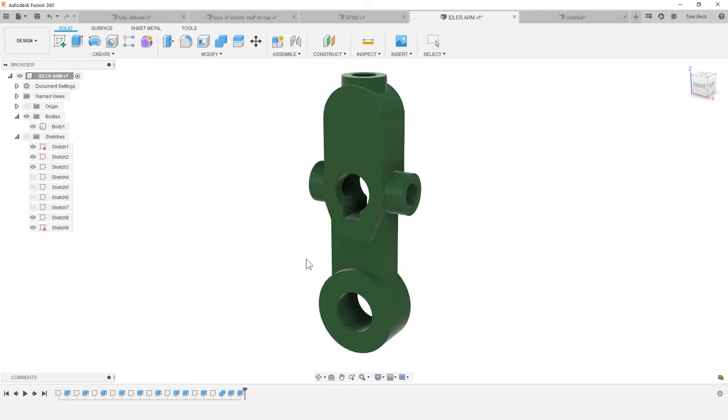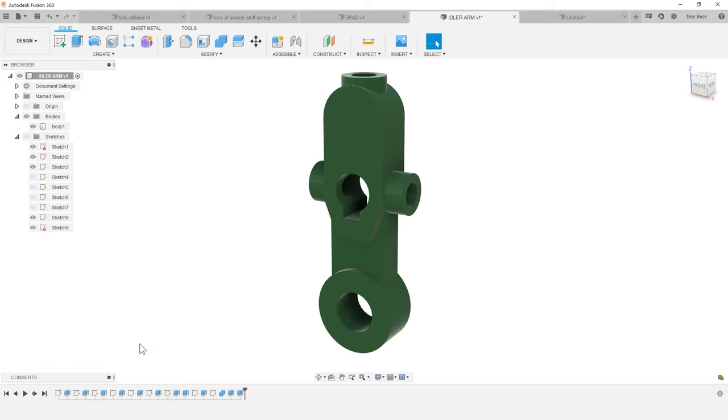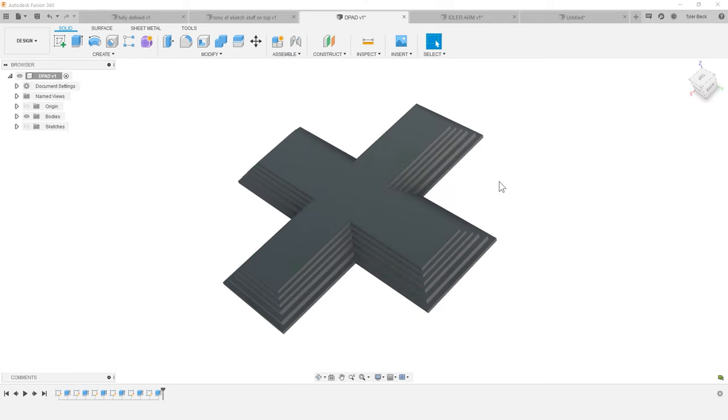Why do we do it this way? Well, I now have a sketch that can be edited for each one. My performance increases because my sketches aren't too heavy. So let's look at this a little bit closer. Here's the D-pad example, and this is a good one.